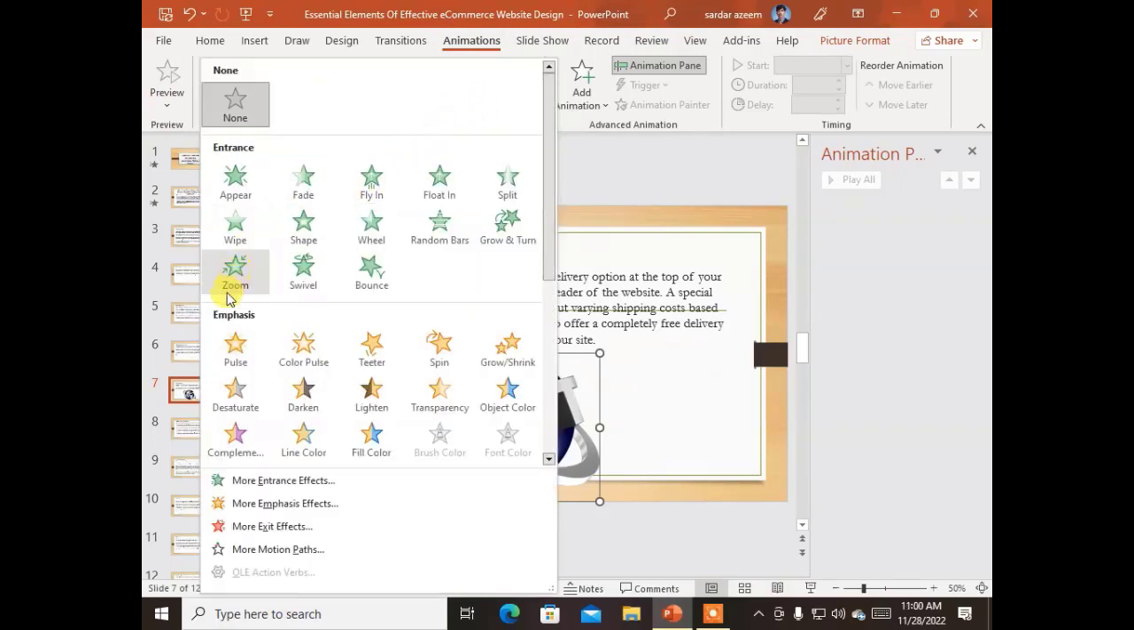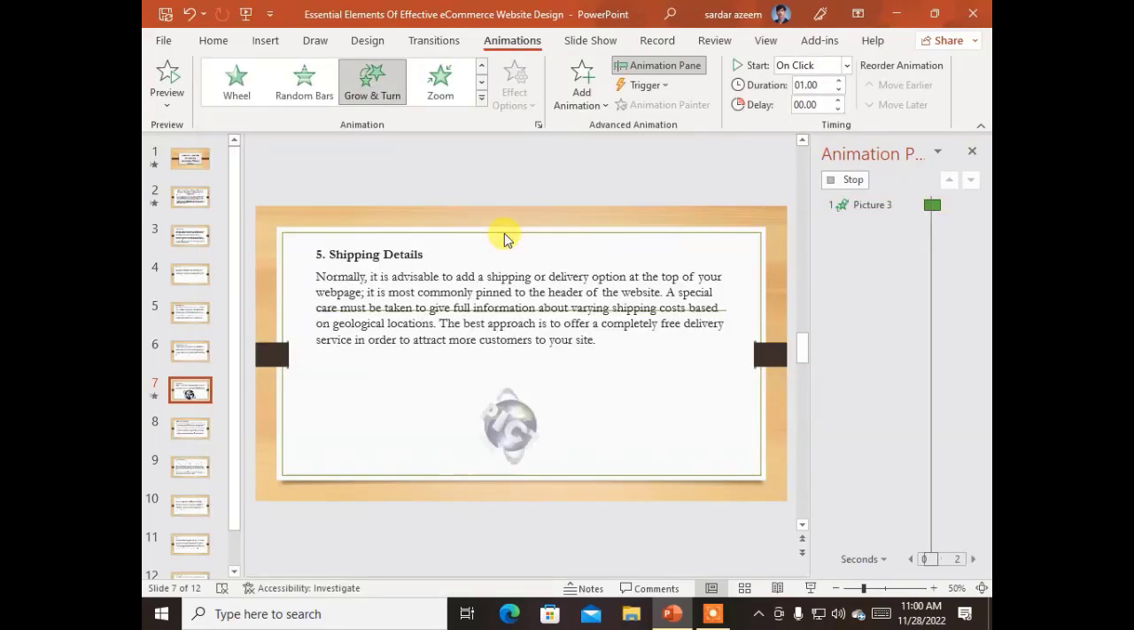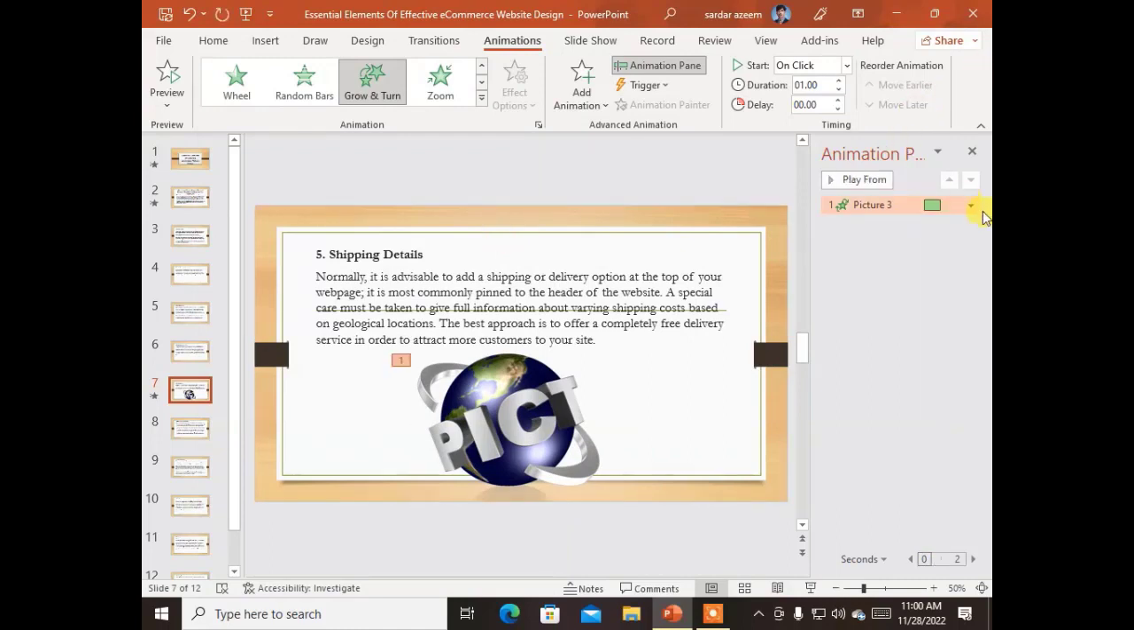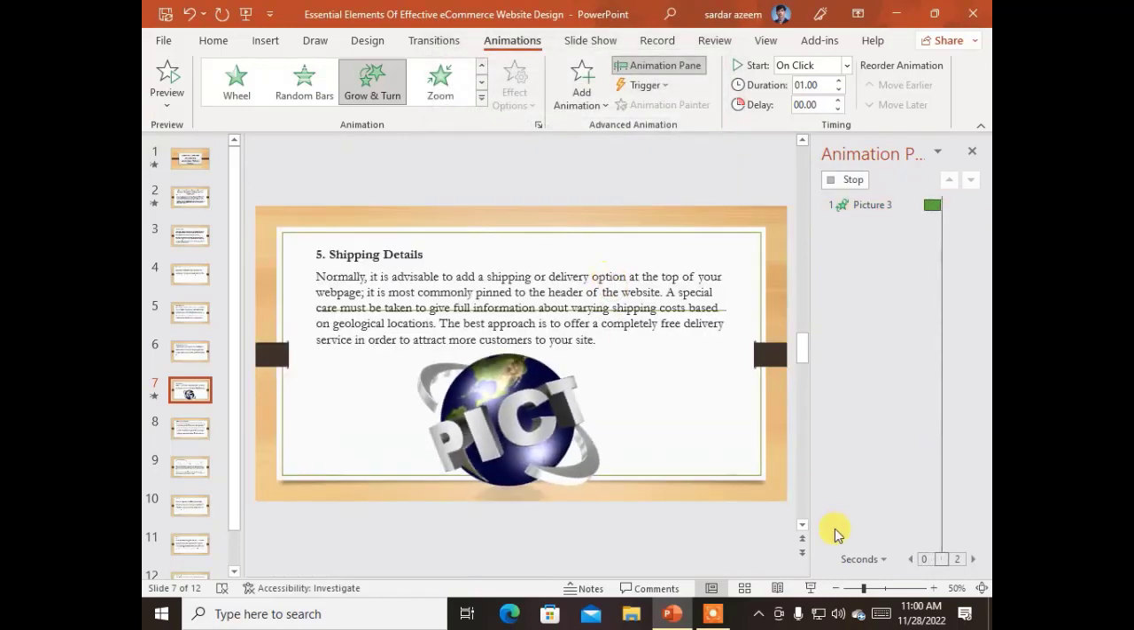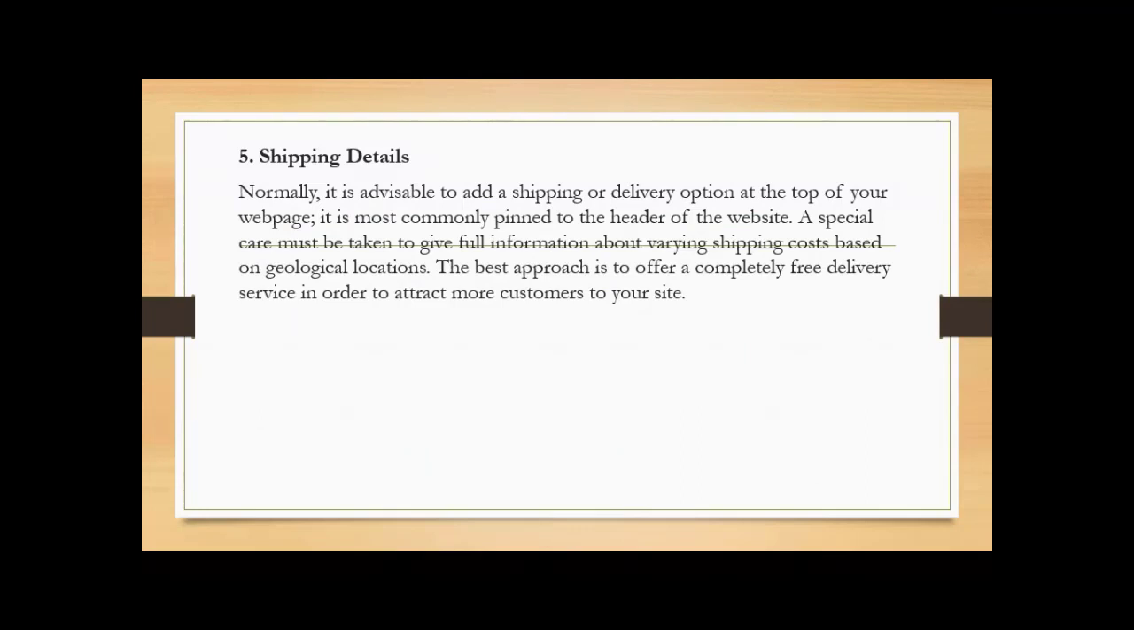I'm going to choose zoom or grow and turn. It will look very nice. This is grow and turn. Okay. Now we need effect options. We have selected the sound of wind, and color is okay. We'll choose the option okay. This is the way it will animate.